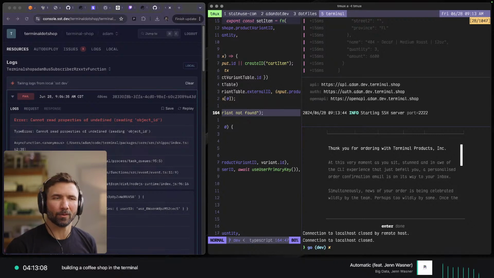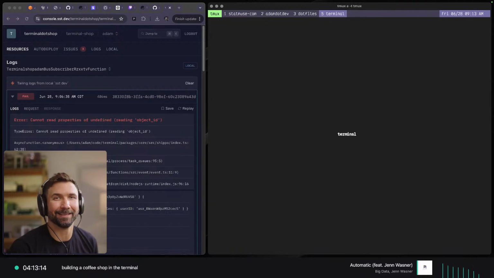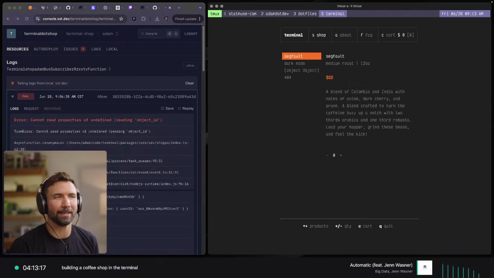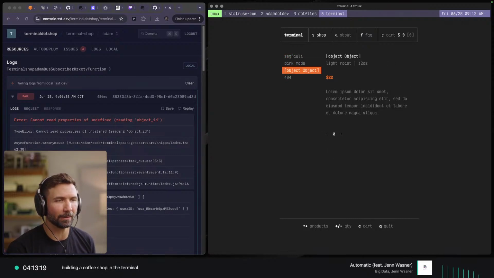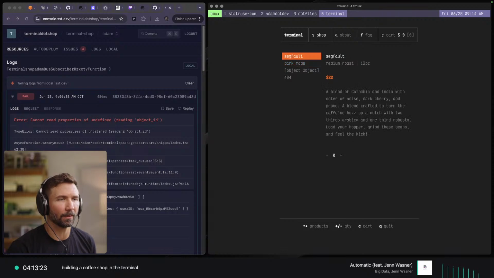This is the busted order. Have to make a new order. We're about to find out if we clear the cart after an order. WWDD, what would Dax do? We do clear the cart. All right, so if I go to the cart, it's empty. Let's add something to the cart. Let's buy some segfault.